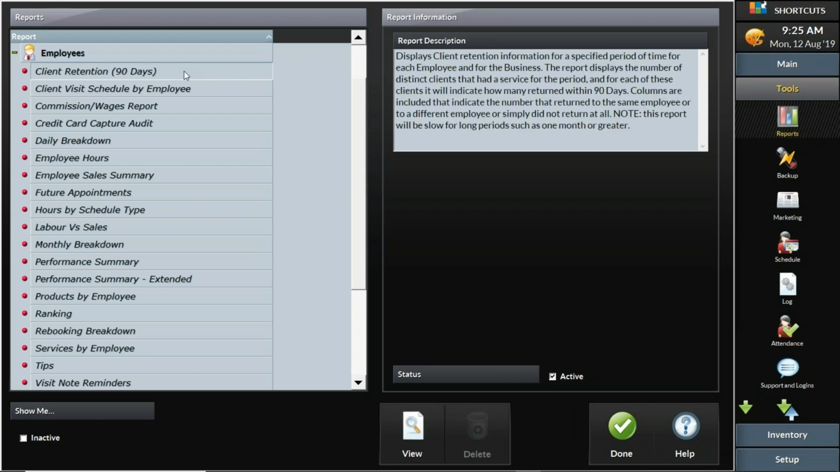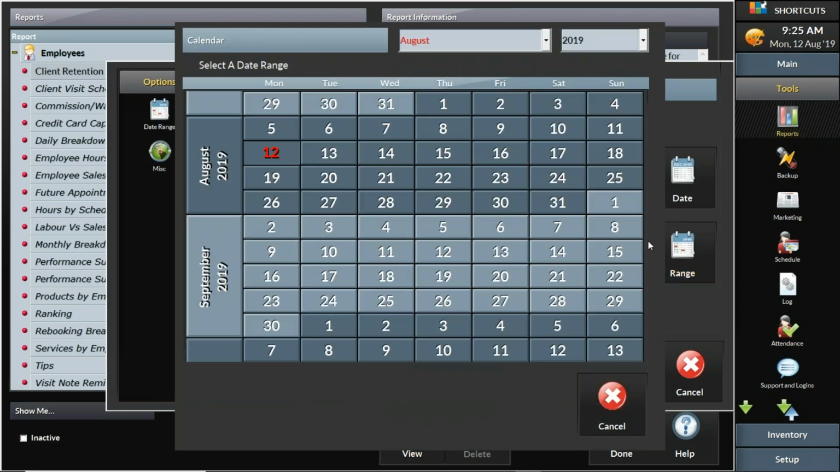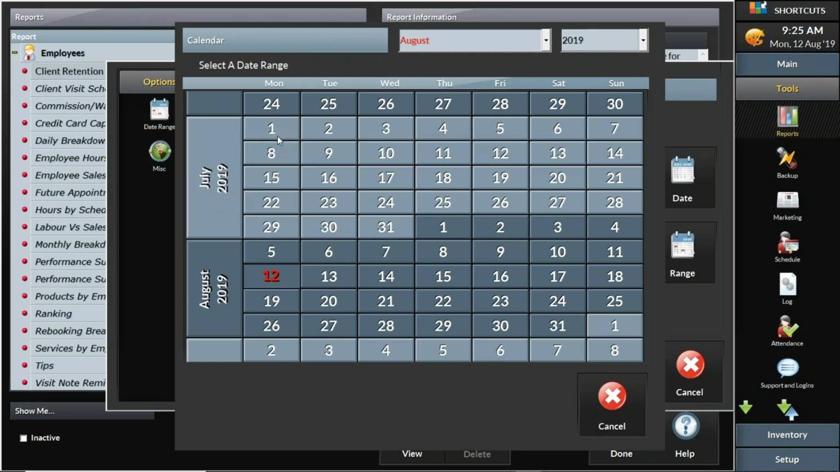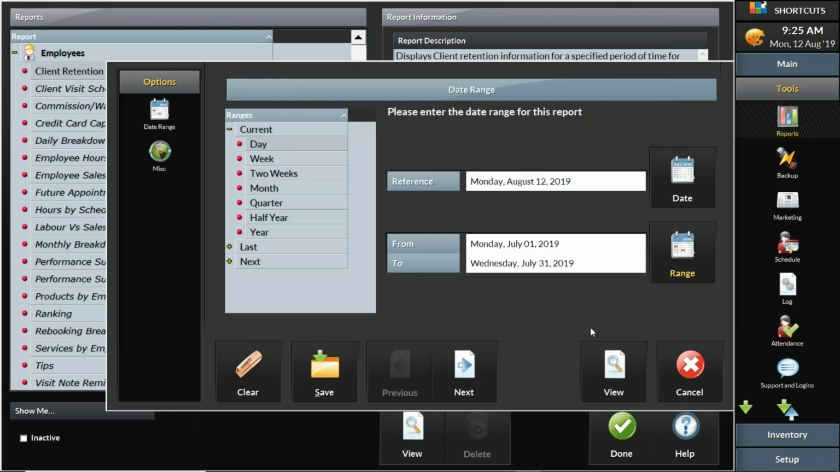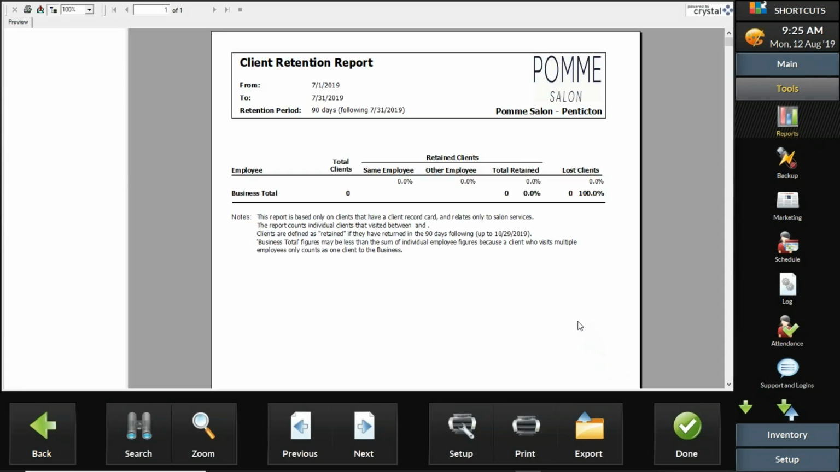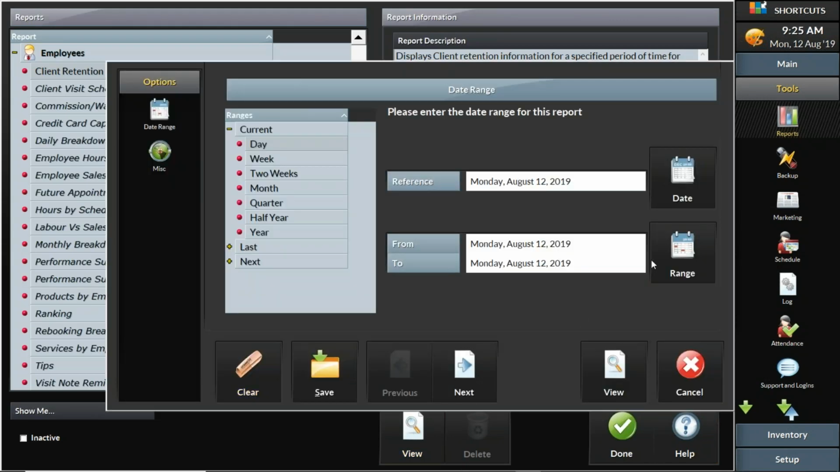So when I go to view this report and I go to choose what is the date range that I'd like to investigate. So the mistake that people make is they say, okay, I want to look at July and I want to see how many people from July 1st through July 31st have visited me or have returned in the past week. And if I press view, Shortcuts is going to say nobody visited you. And so that's where people get confused. So let's run that correctly.